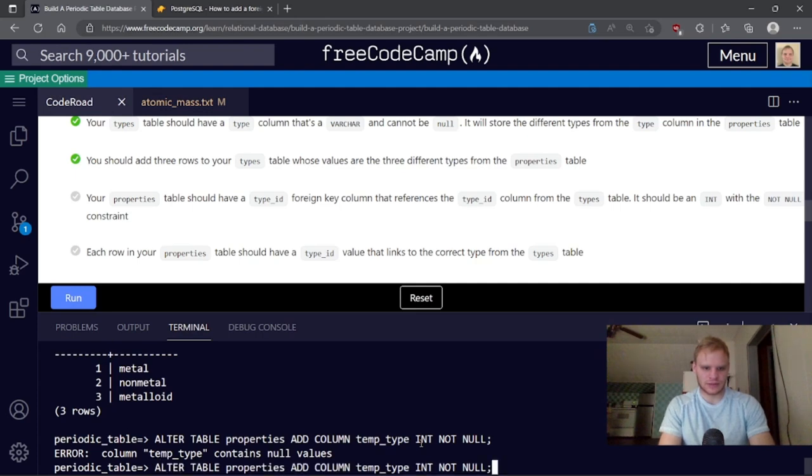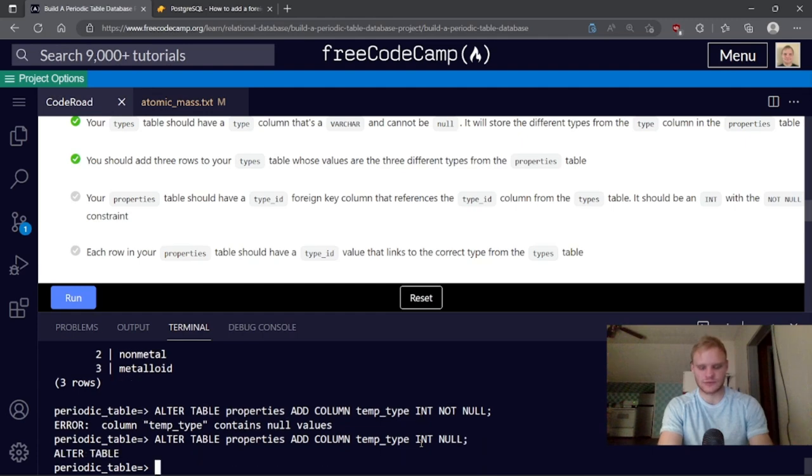Why can I not? It says contains null values. Oh, I see. Because obviously it's connected. Okay. I have to make it nullable first. Okay. And it makes more sense now. Whoops. That's because when I create it, I have to add a default because there's already data in there. Okay. Great. So we have a temp type.